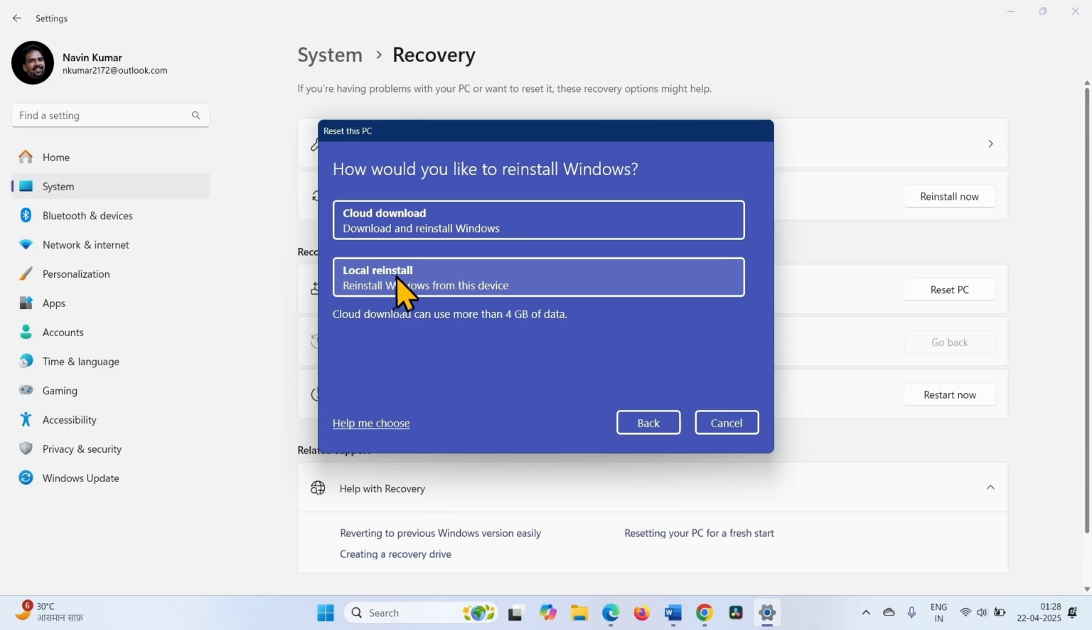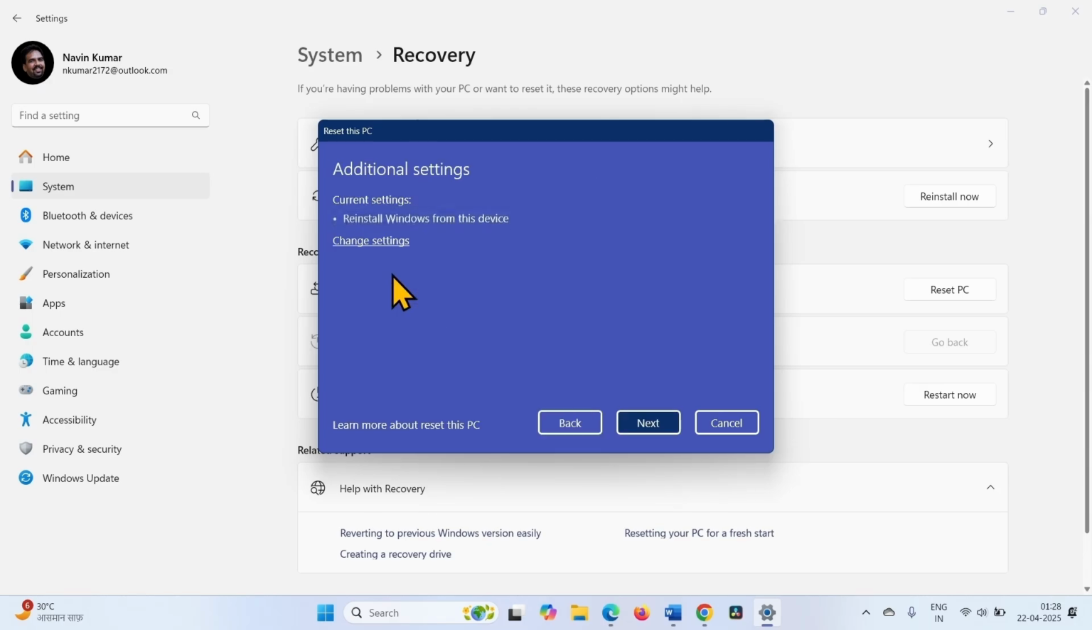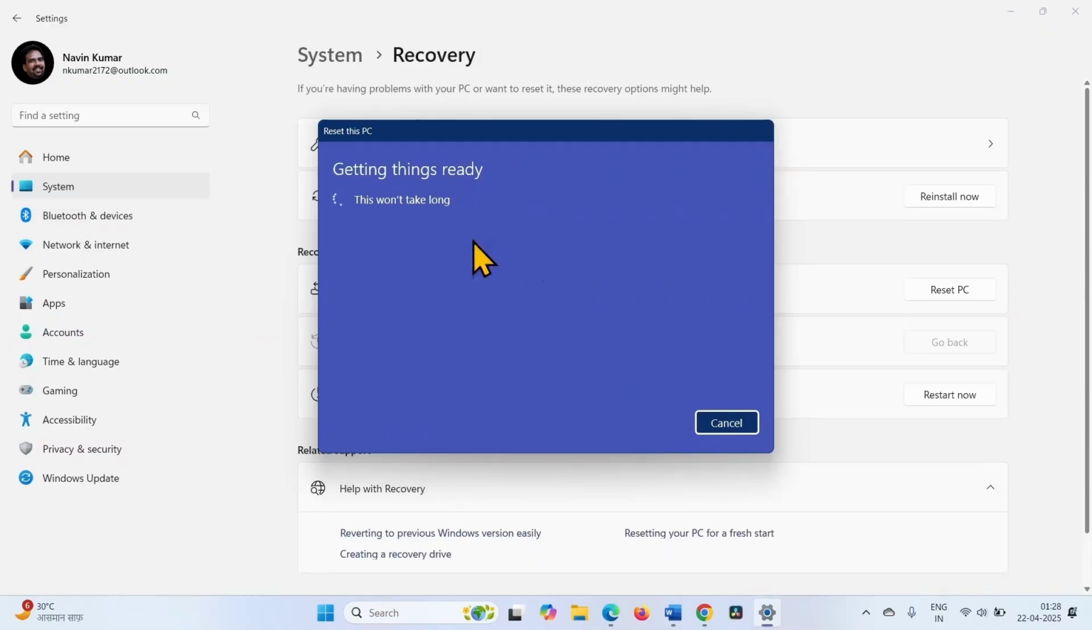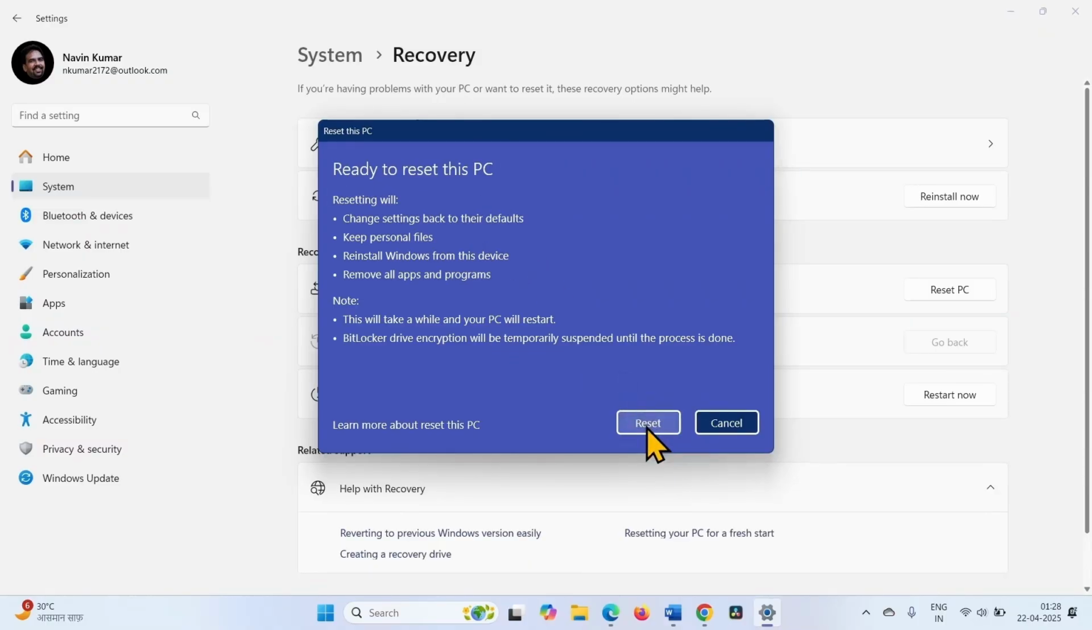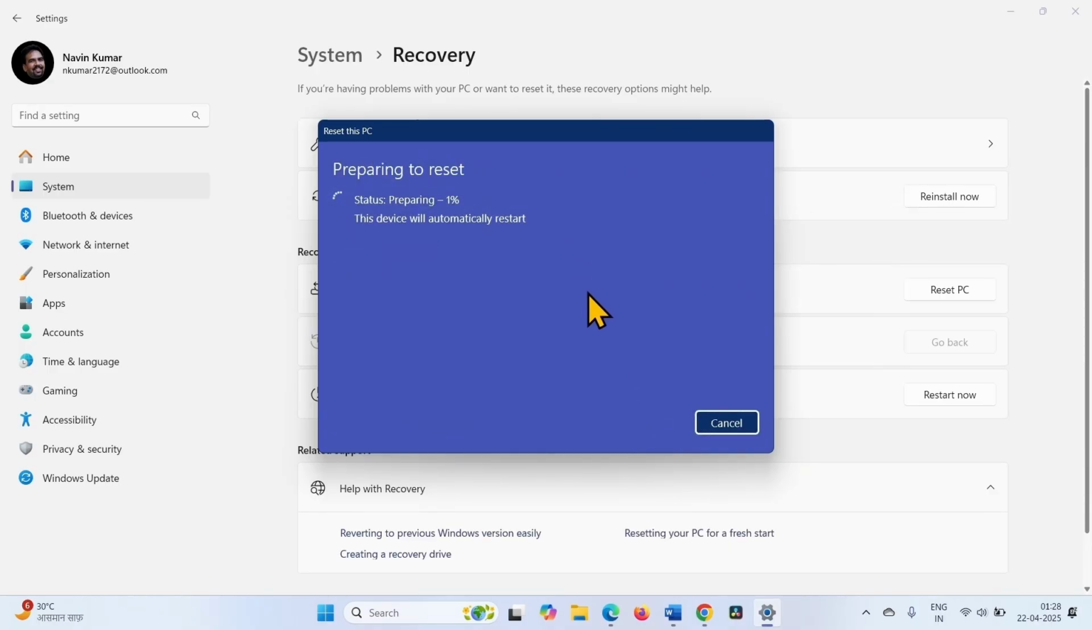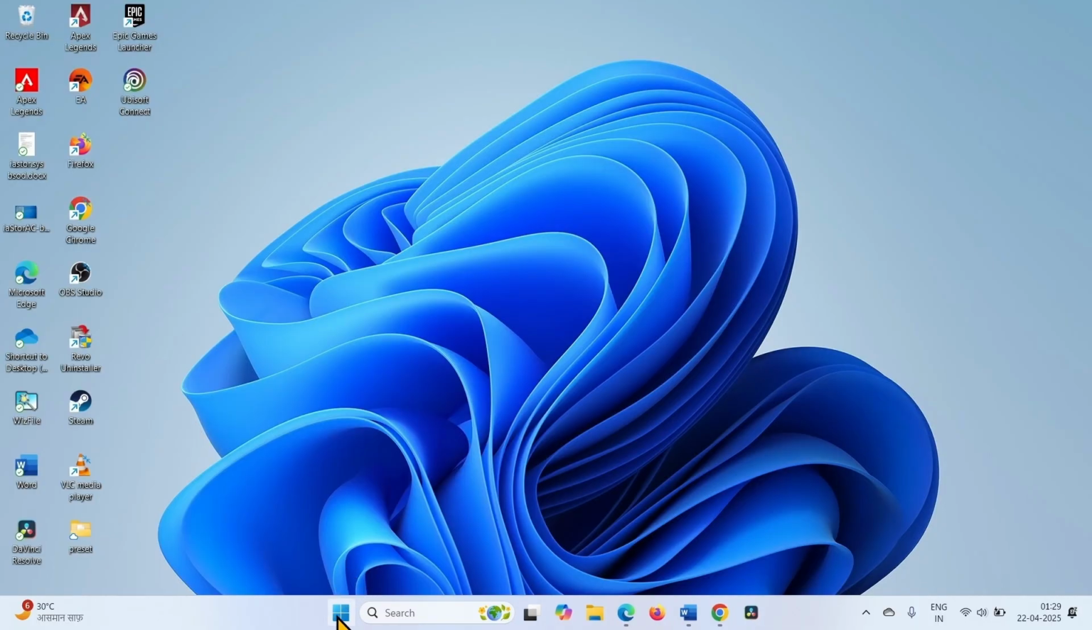Click on Local Reinstall. Next. Click on Reset to start reset. After reset, try to install the update.